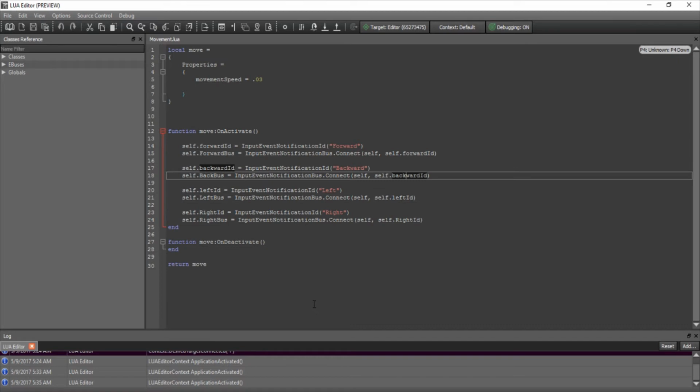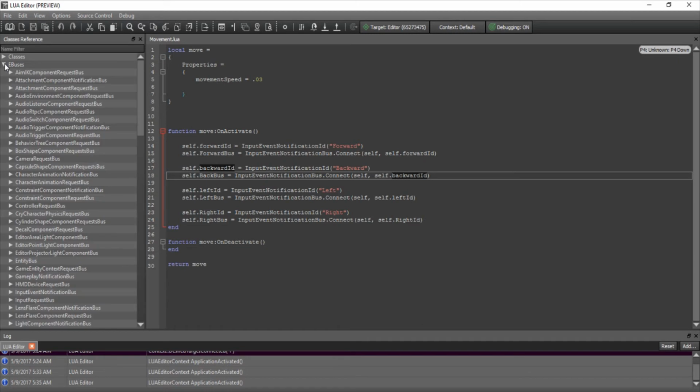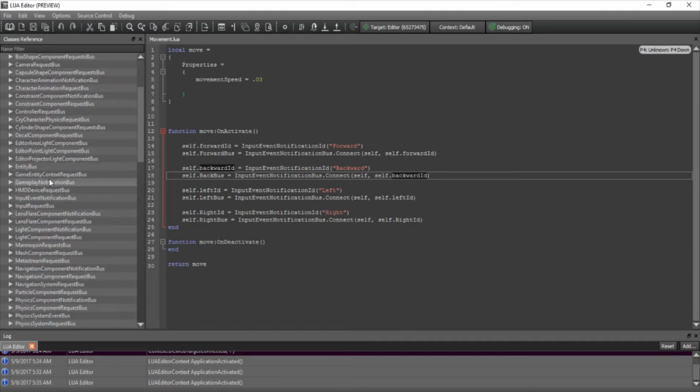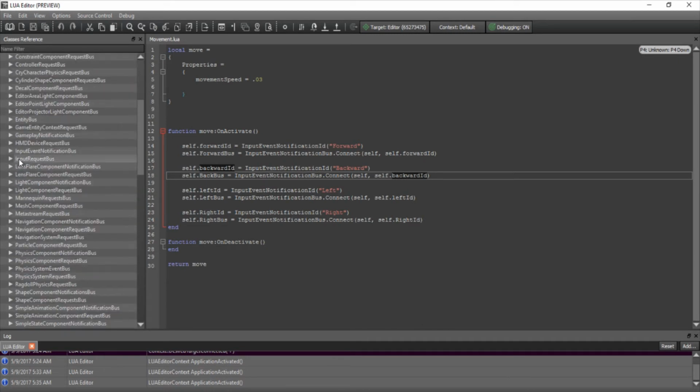Right, so now we're ready to implement the code. So the eBus that we're going to first attack is the input notification bus, because that holds the callbacks that we need for things like on held, on press, on released, which is basically pressing, releasing, and holding inputs for like the controller, any kind of joystick or the keyboard or the mouse or whatever.